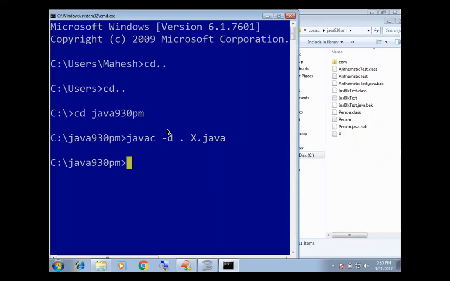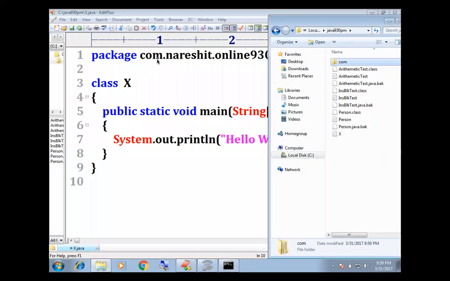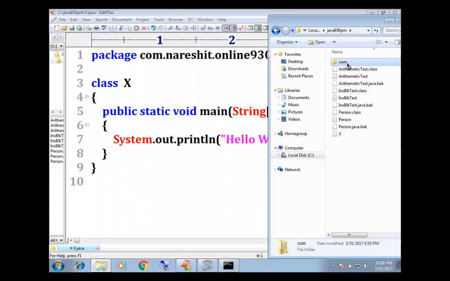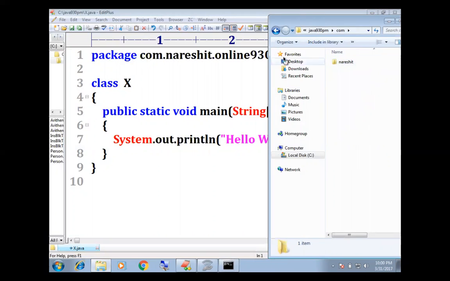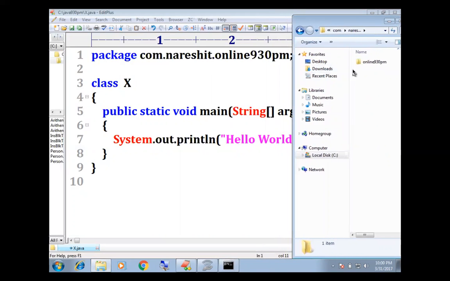See here. Whenever you compile this package, immediately we got a folder, com. That's the package name we configured. So the com folder is created here. In this com folder, a folder called Naresh IT is created. In this Naresh IT folder, one more folder is created, called online 9:30 p.m. In this online 9:30 p.m. folder, we got the class file x.class.